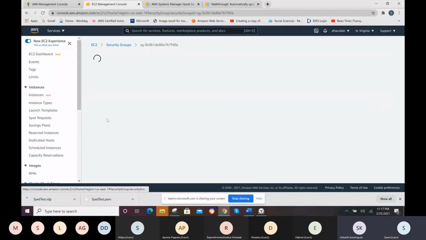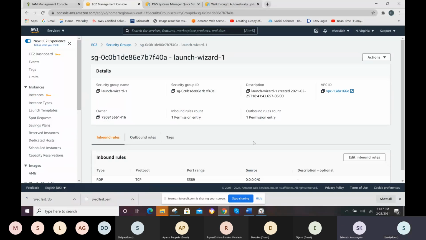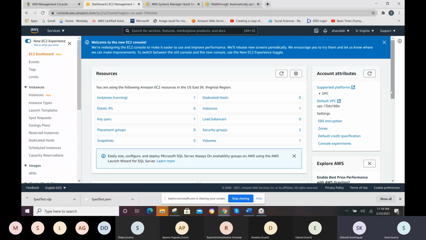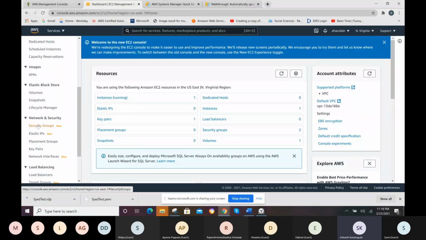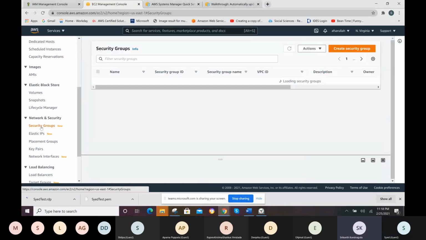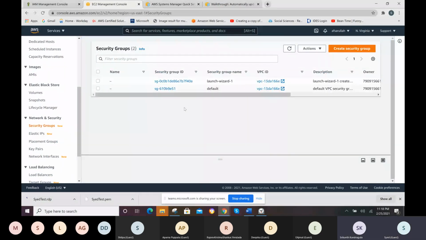Or go back to the EC2 instance, or on your left panel, scroll down, you can see security groups there, right? You can go in this way. Select it. But select the first one, which is launch wizard. I think this is the one you have attached to the instance. So select the first one.